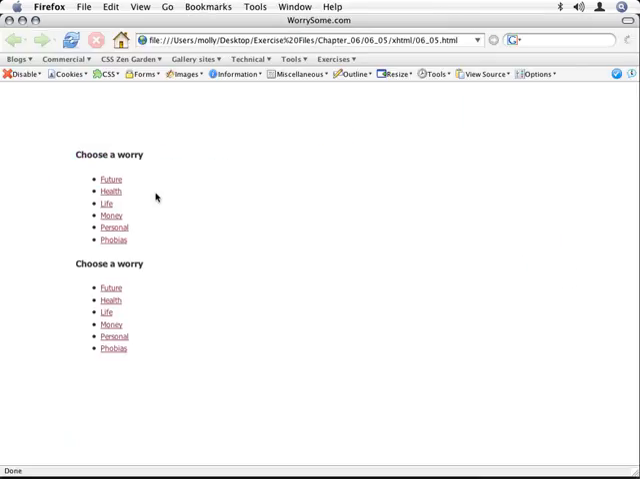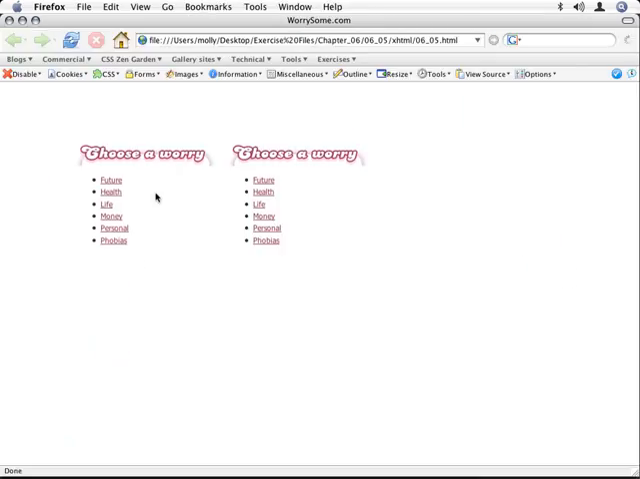So we'll do refresh. And now we can see that both of those panels have been floated with a little bit of a margin in between and had their standard system font header replaced with a graphical alternative.